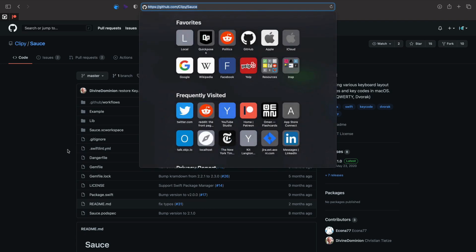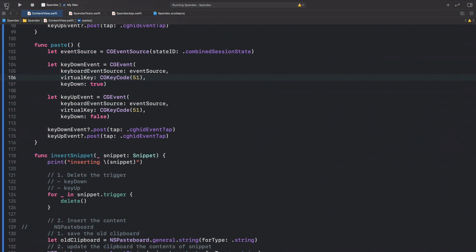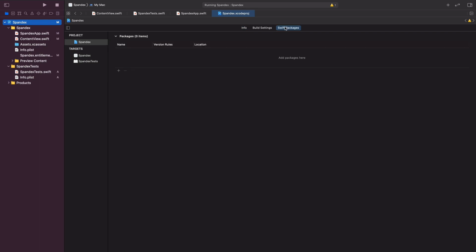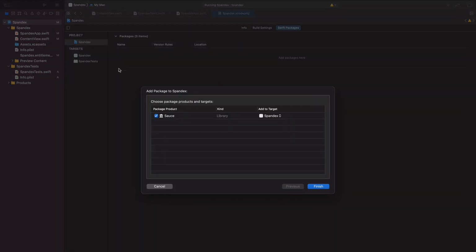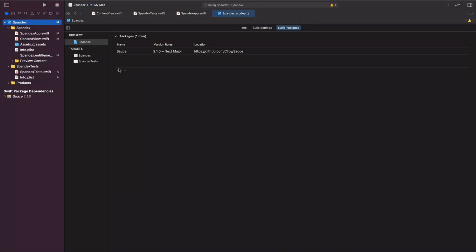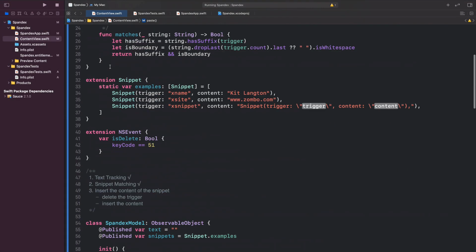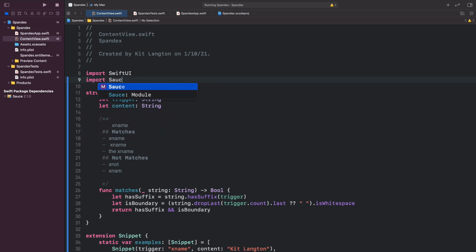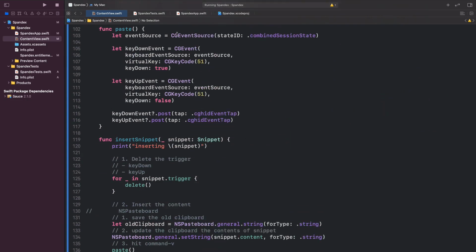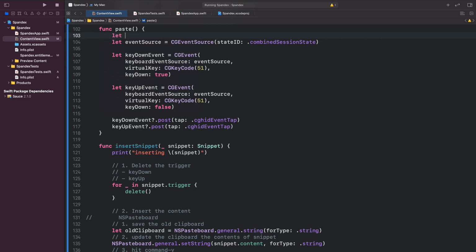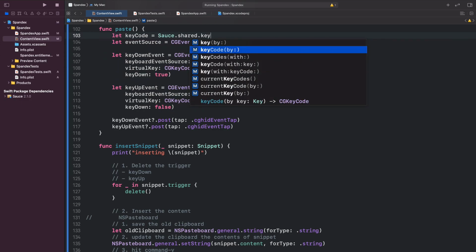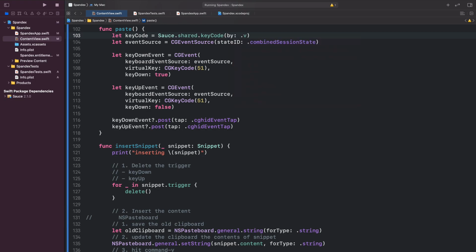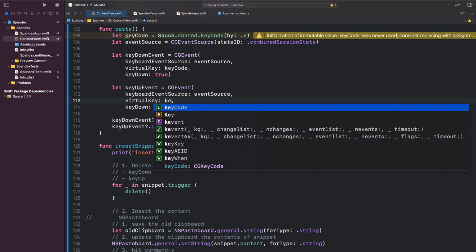What we need to do is copy the URL, and then we can go back to the app, go up here, hit enter, and then enter again. And it's installed. So let's go back. Let's go to the top of the page. Let's import the sweet Sauce. Let's go back down. And now we can get the keycode for the letter V by saying let keycode equal to Sauce.shared.keycode by .v. Beautiful. So I'll replace this with keycode and this with keycode.